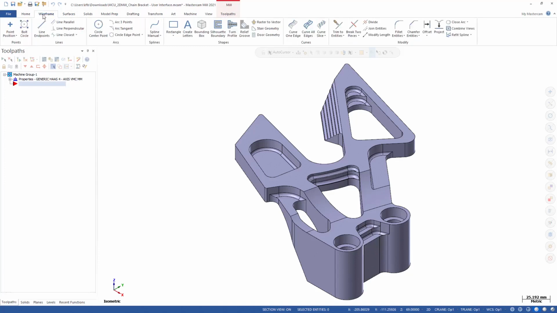The Wireframe tab, as an example, contains all of your wireframe creation tools. So whether you're creating a point, lines, circles and arcs, splines, rectangles, or letters, you'll find them all on the Wireframe tab.